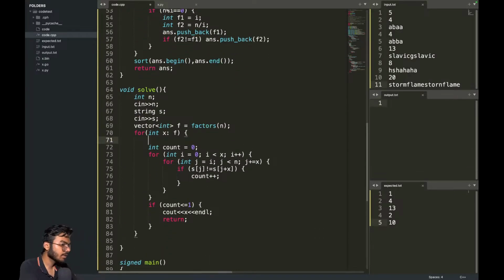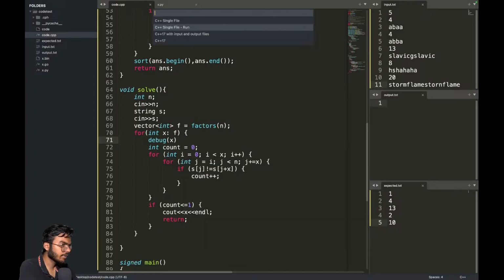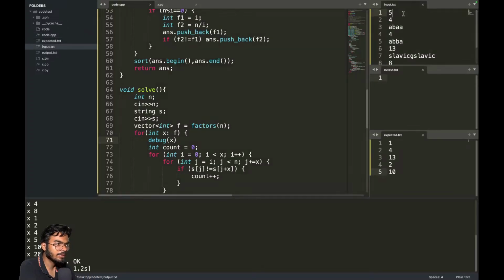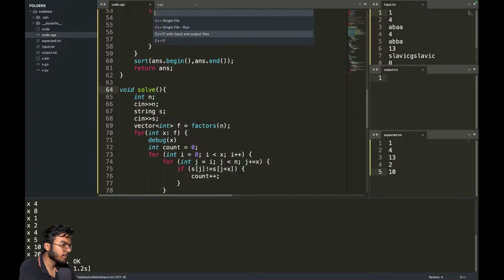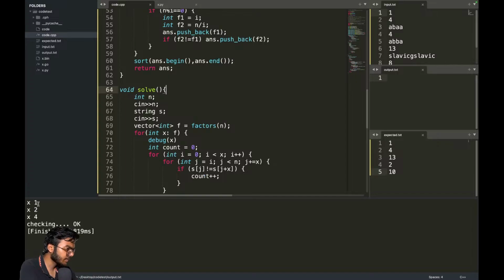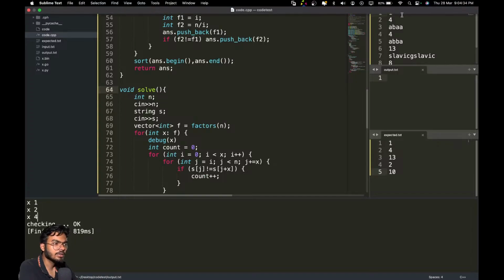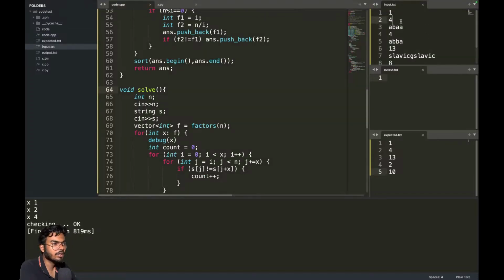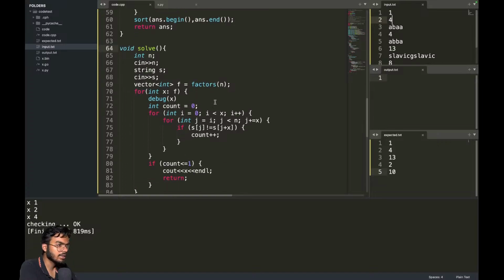Okay, let's say debug X. What are we getting? For the first test case, we are getting 1, 2, and 4, right? So the factors of 2 are 1, 2, and 4. So for 1, I'm at this level. Let's start with 1, and I'm starting from position 0 and I'm doing plus 1.